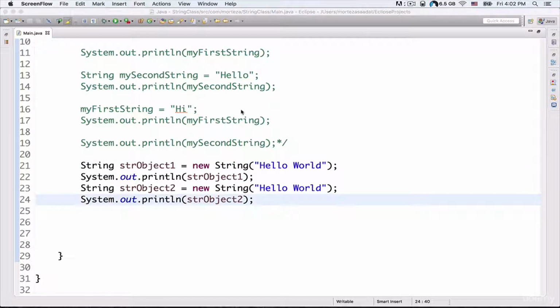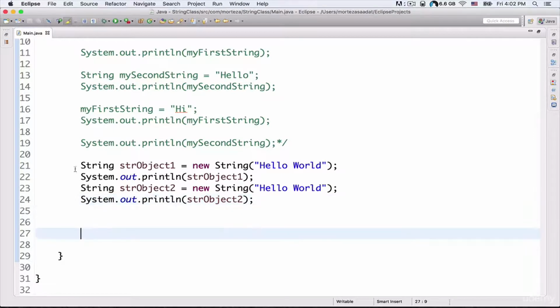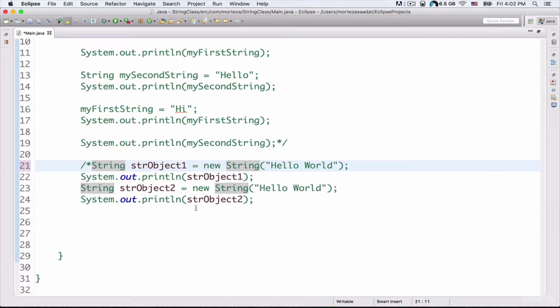So to recap, strings are a sequence of characters, okay? In the Java programming language, strings are objects. And the Java platform provides the String class to create and manipulate strings. In order to create strings, the most direct way is to use string literals, okay? So for example, let me comment out these lines of code here.